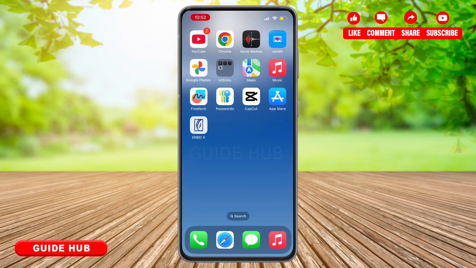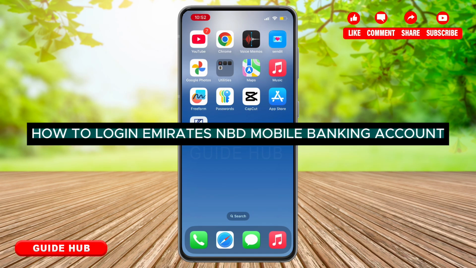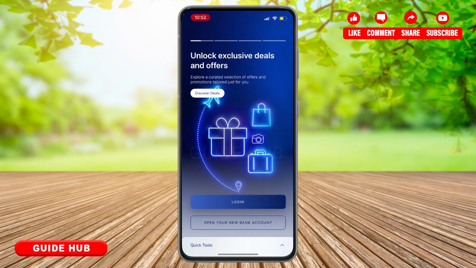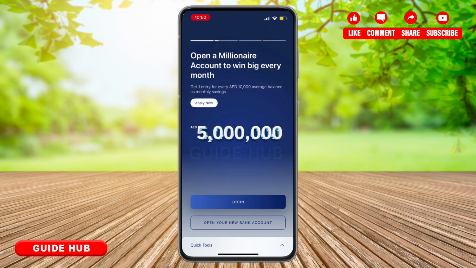In this video, I will guide you through how to log into Emirates NBD mobile banking account. For that, first of all, launch Emirates NBD mobile banking application on your device. Once the application is opened, you will see this interface. Here you will have two options, that is log in and open your new bank account. For now, we are tapping on login button.